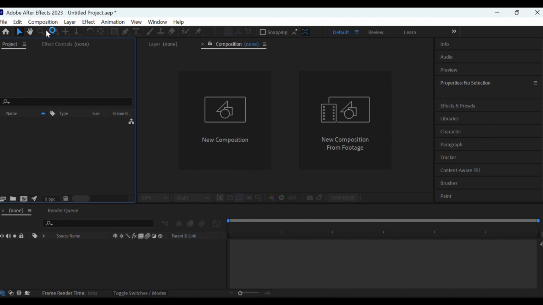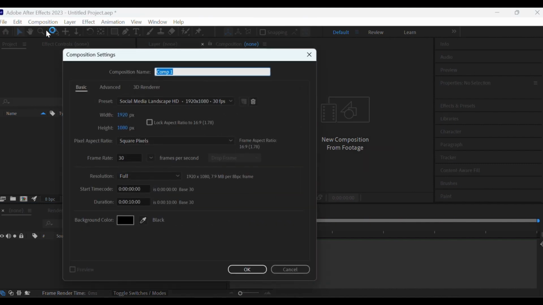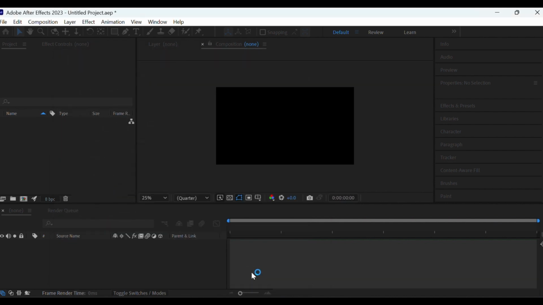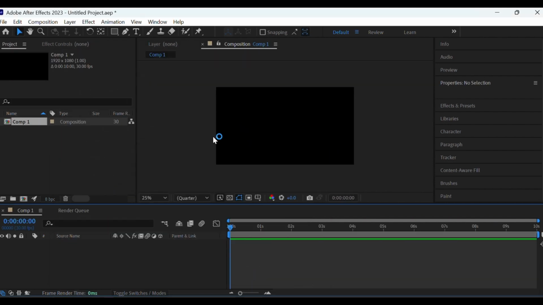To start, go to Composition and create a new composition. Choose a resolution like 1920 by 1080. Set the frame rate to 30 frames per second. Set the duration to around 10 seconds. This is like creating a new page where your animation will happen.